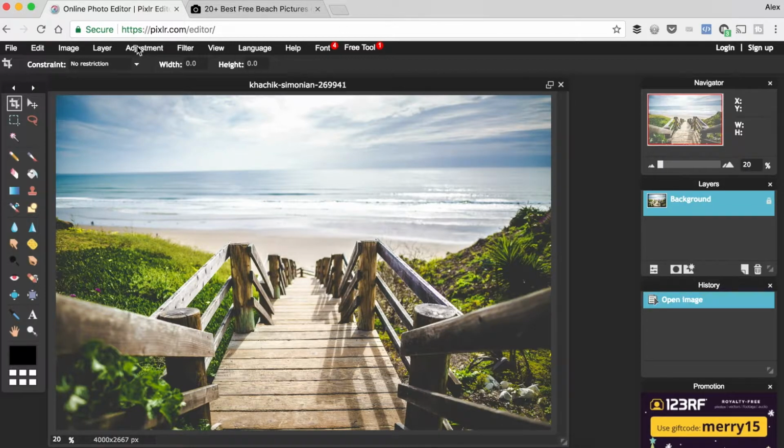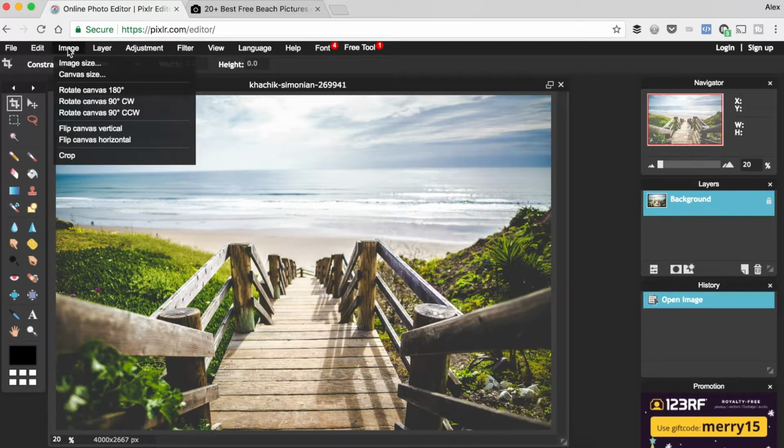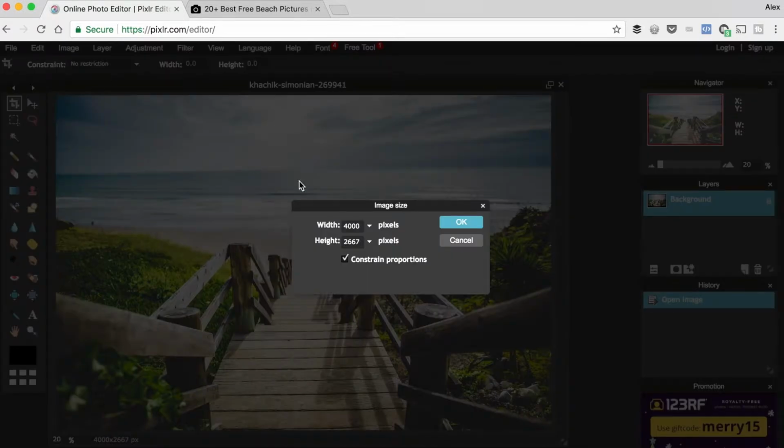So we're just going to assume that's what we're using this for, so I'll go ahead and resize. The first thing I want to do is go up to the image menu and click on image size, and you'll see it says width 4,000, height 2667. So I'm going to change the width to 1920, and you'll notice that automatically the height was changed. It was changed to keep everything proportional. So the height is now 1280.